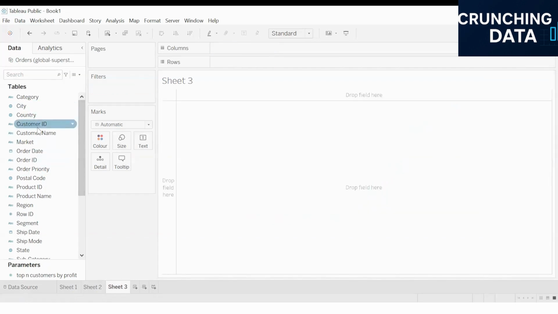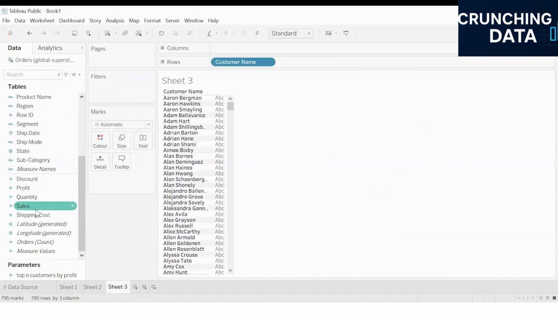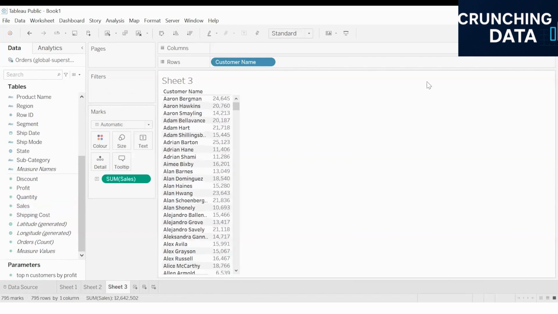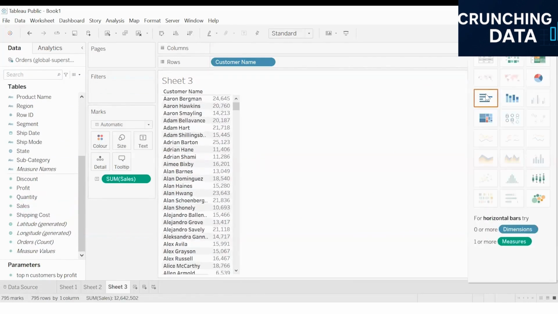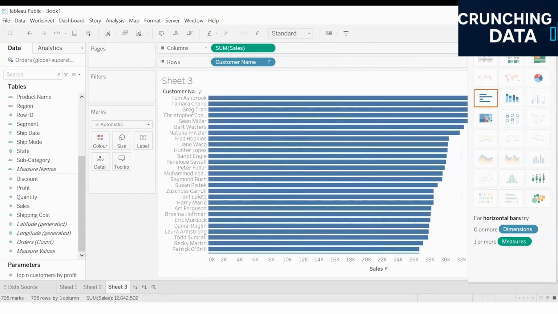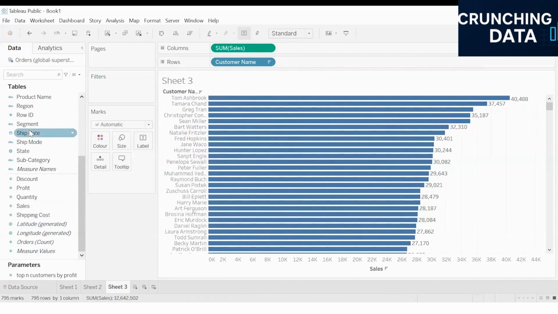For that, what I'll do is I will again take customer name. This time I'm going with the sales option, not the profit option. Convert it into the bar charts, arrange it in the descending order. I will turn on the labels. Now I need to create a new parameter.